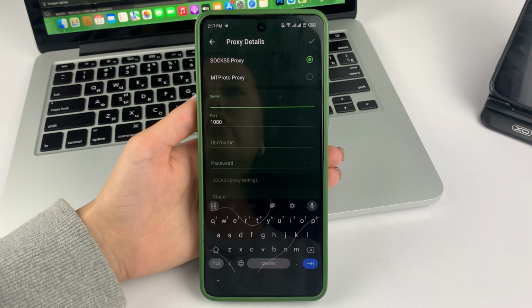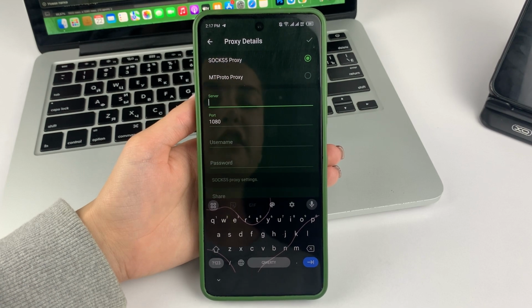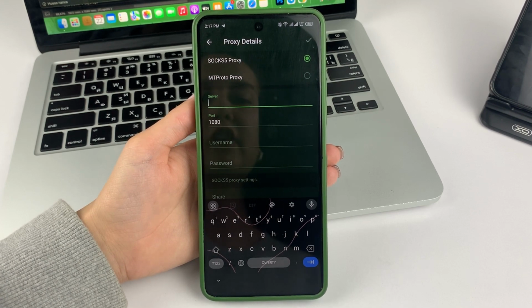In this video, I will show you and tell you how you can easily install Proxy server on Telegram on Android.